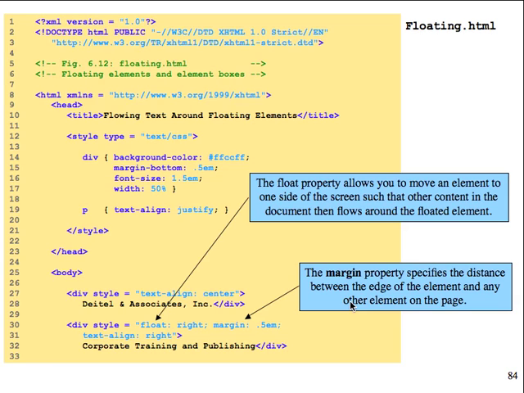So here's the text for that. It's called floating.html, and what we're doing is we're setting the float in the margin. So the float property allows you to move an element to one side of the screen, and the content is going to flow around it essentially, as the floated element. And then the margin here is going to set how much space, white space, there is around the item that you're floating. It gives you the distance between the edge of the elements and the other elements on the page.